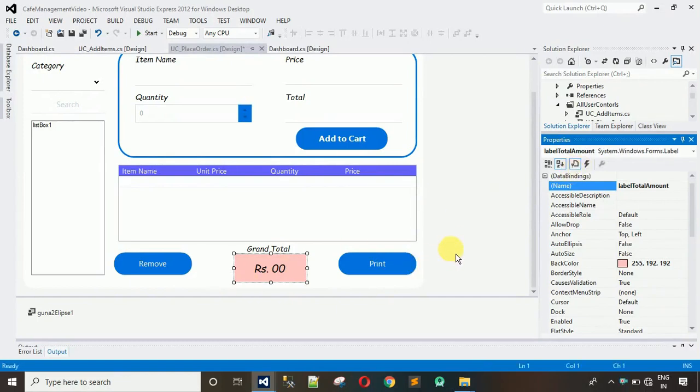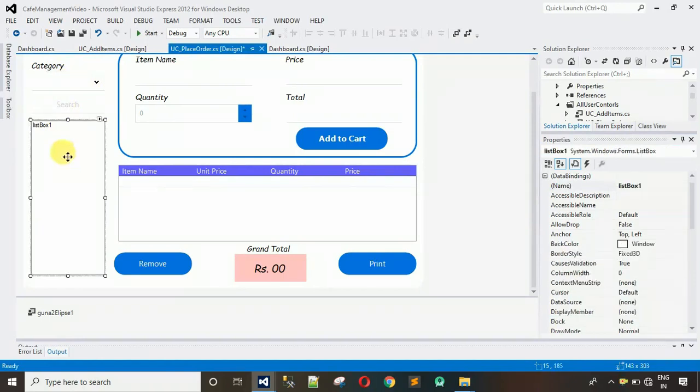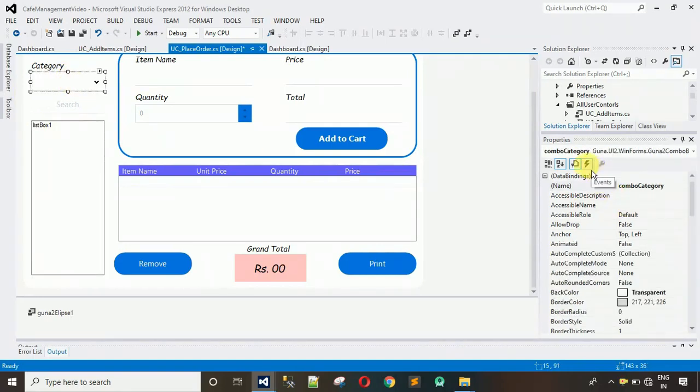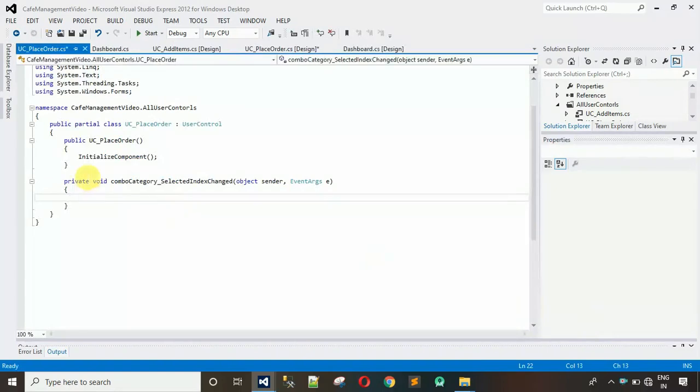After this, the first thing I want is, when I select the category from here, I want to show all the items belonging to that category inside this list box. So how to do that? For that, we have to code on this combo box selected index change. Just click on this, then click on this one, events. When I click on selected index change, here this one is visible. Just double click on this and this will generate the combo category selected index changed event.